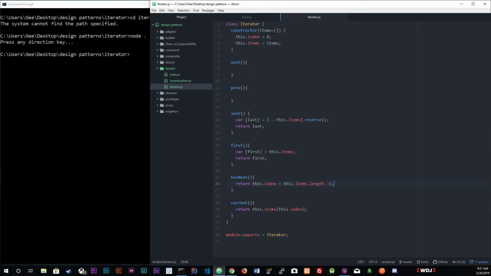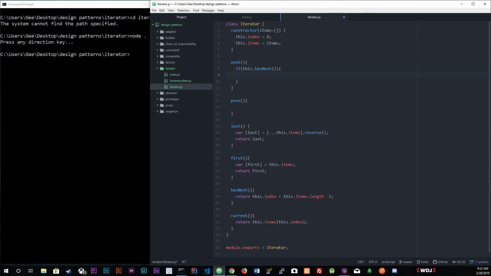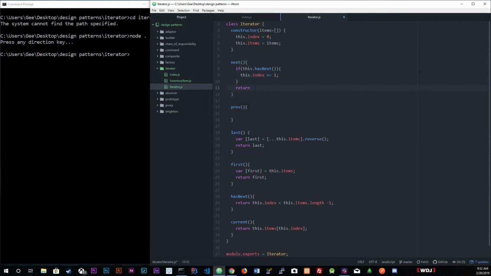Now going to the prev, or we could actually do next. For the next, we do have to check if this dot has next. That's why we have the has next method right here, or this is one of the reasons why you would want to use has next. We're gonna check that. If it does, then great. We're gonna do this dot index plus equals 1. We're gonna just add a 1 to that index, and then we're gonna return this dot current, and I spelled current wrong. And remember, current is going to return whatever the index is, which we just incremented here, and this is why we're calling current.